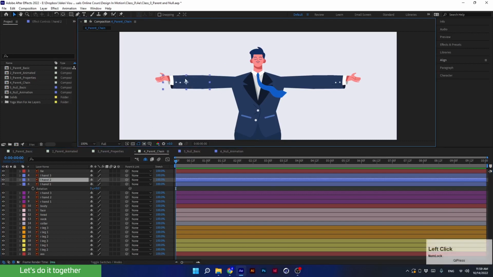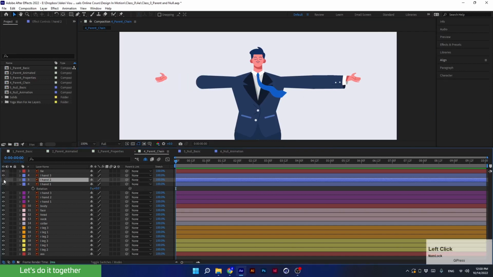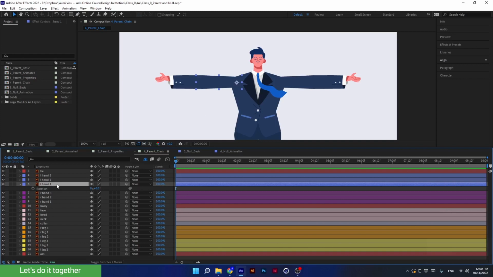Now I want this part of the hand, a layer called Hand 2, to move along with it, and also this part, a layer called Hand 3. What I need to do is link all these parts together. So let's see how to do it. First I will link this part, a layer called Hand 2, to this part, a layer called Hand 1.